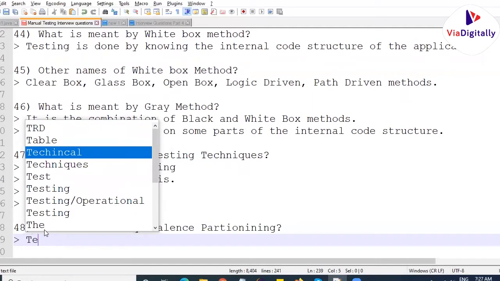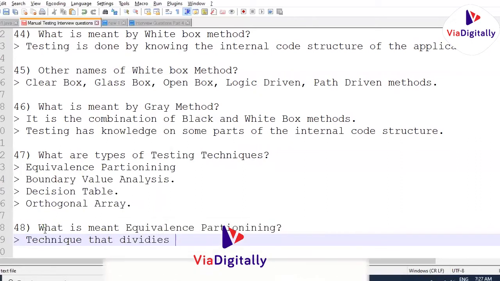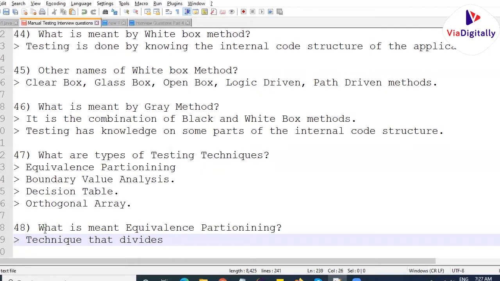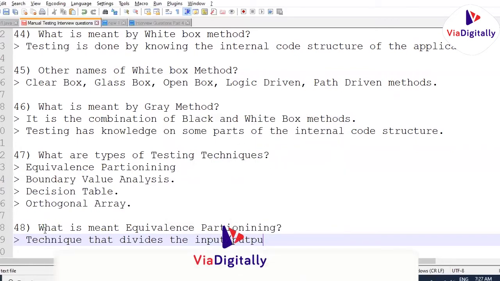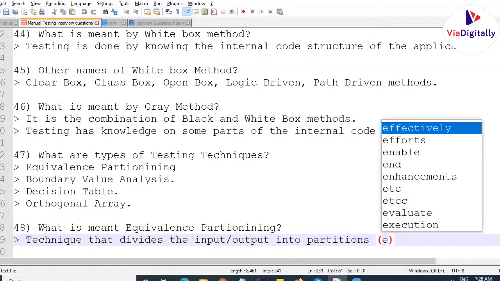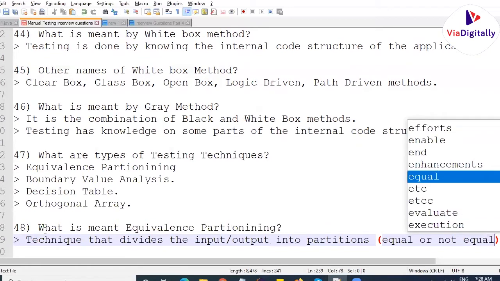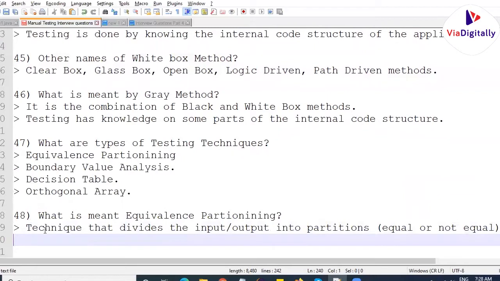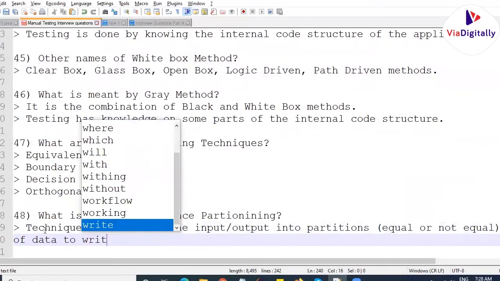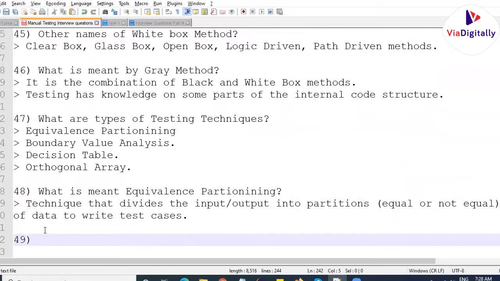It is a technique that divides the input, or output also, into partitions. Those partitions can be equal or not equal. The data is divided into partitions to write test cases. We call it equivalence partitioning. The next one is boundary value analysis.